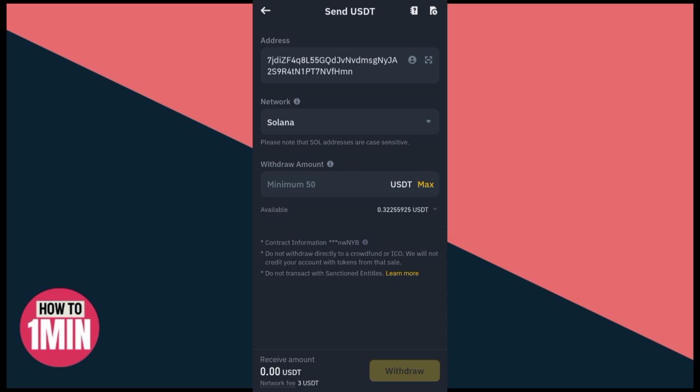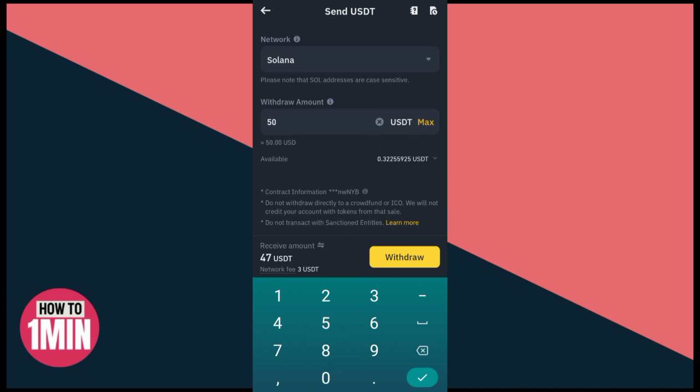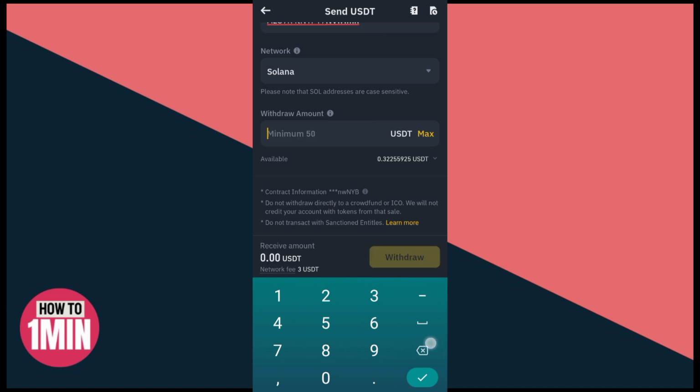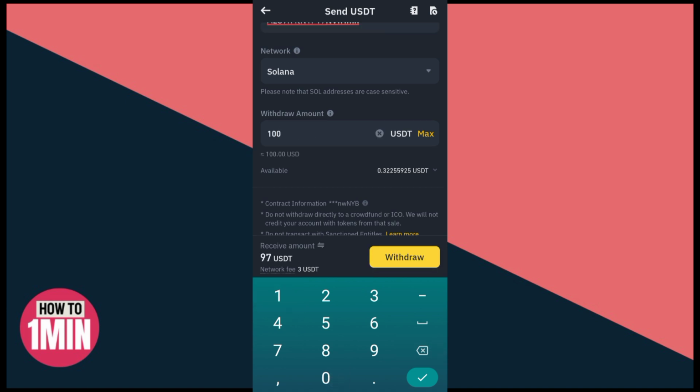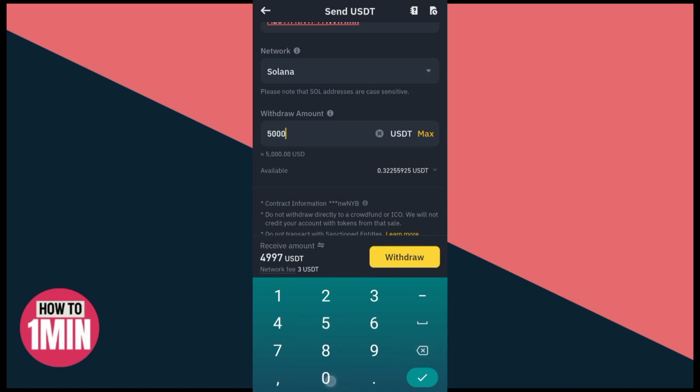So once you choose the network from here, you now need to enter the amount that you want to transfer to your Phantom wallet. And as you can see, the minimum amount that you can send is 50 USDT, so just type that over here. You can see that there is a network fee of 3 USDT. So if you send, let's say 100, you can see that it is still 3 USDT. So just make sure that you send a big amount like $500, and it is still 3 USDT.